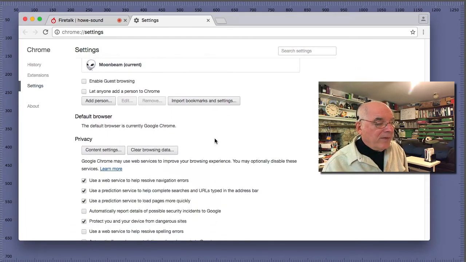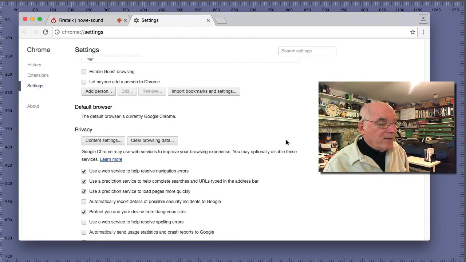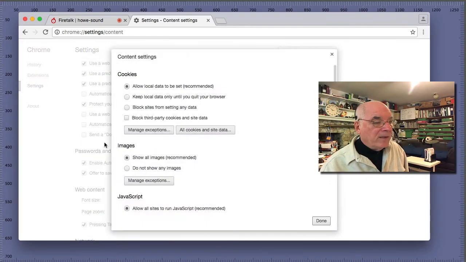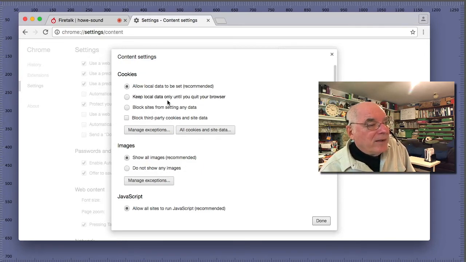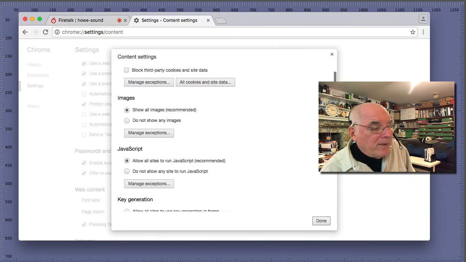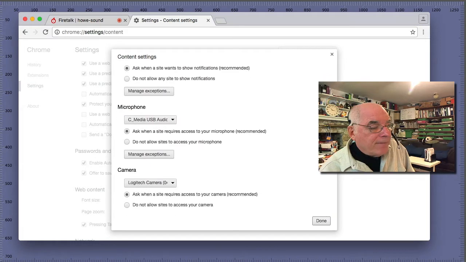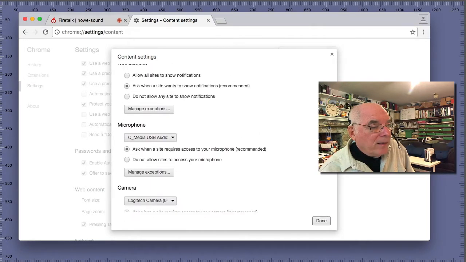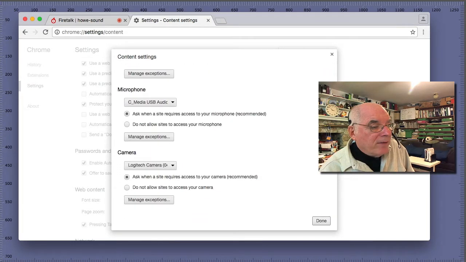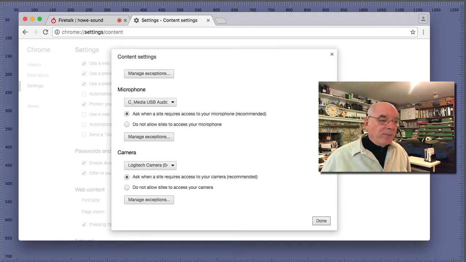There we have a whole lot of things, but what we're looking for is the content settings. This is a button under privacy. So we click on that and we get a pop-up menu. We've drilled down a long way into the settings for Chrome. And we have to go down here until we find microphone and camera. And so here we are. After notifications, we have microphone and we have camera.